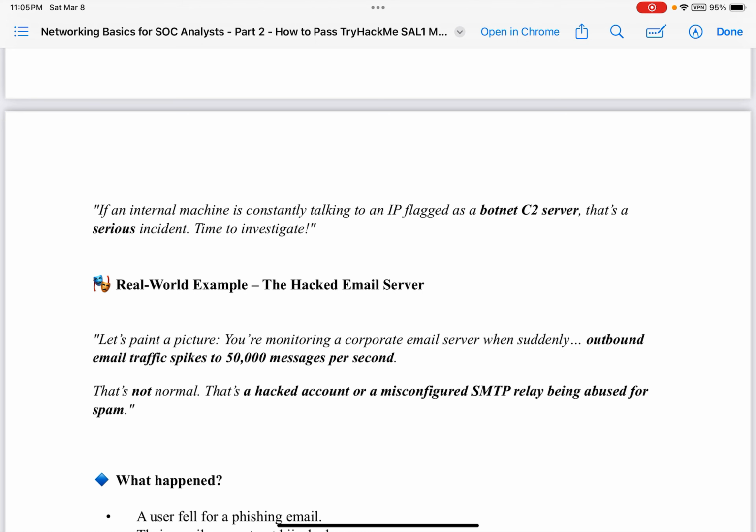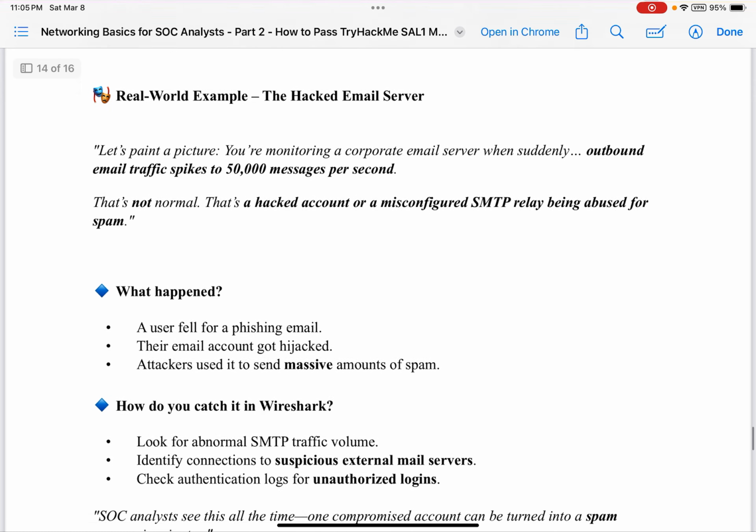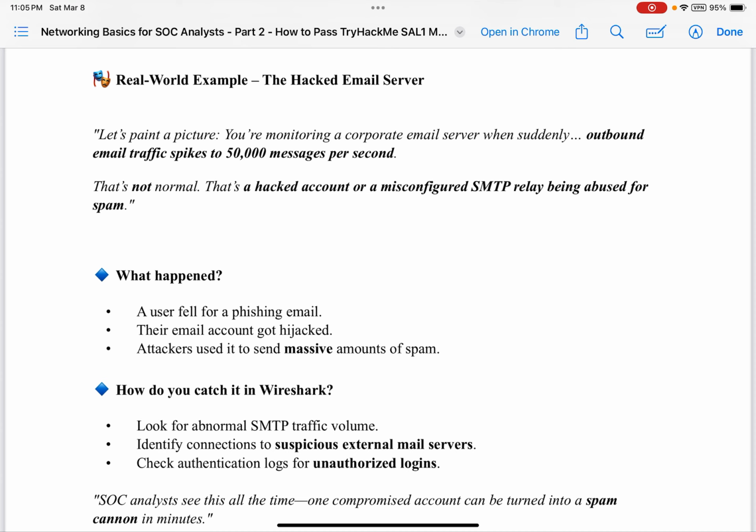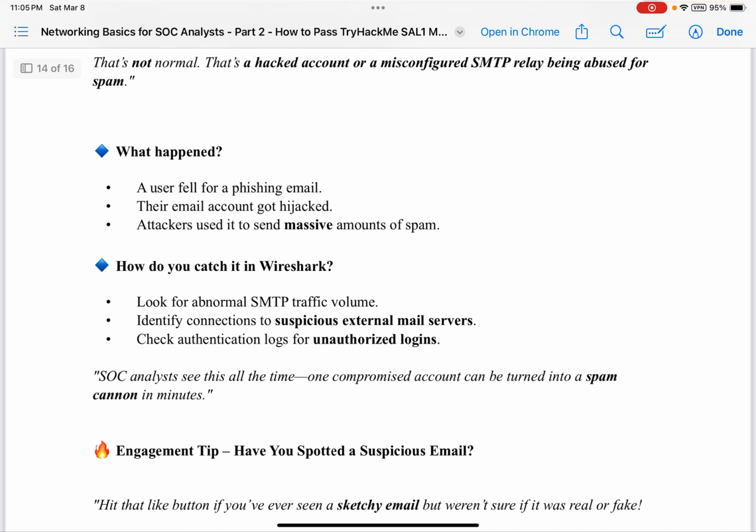Real world example: the hacked email server. Let's paint a picture. You're monitoring a corporate email server when suddenly outbound email traffic spikes to 50,000 messages per second. That's not normal. That's a hacked account or a misconfigured SMTP relay being abused for spam. What happened? A user fell for a phishing email. Their email account got hijacked. Attackers used it to send massive amounts of spam.